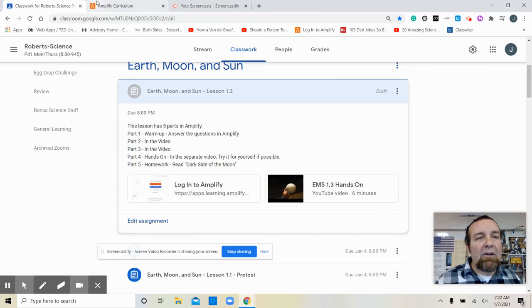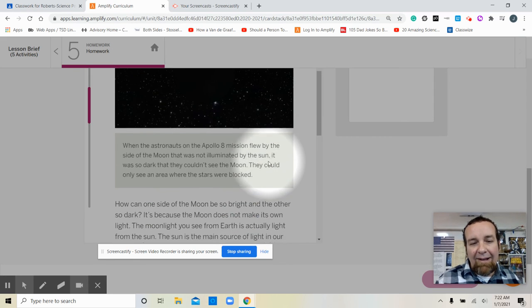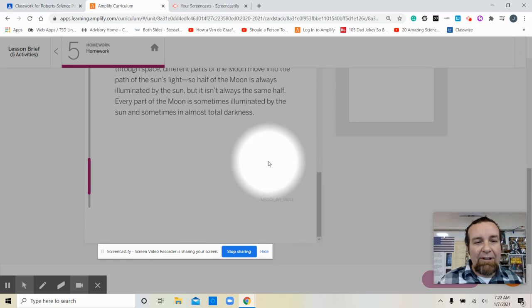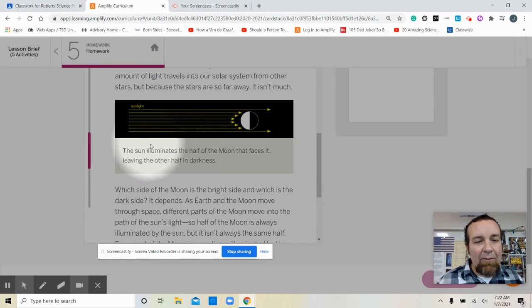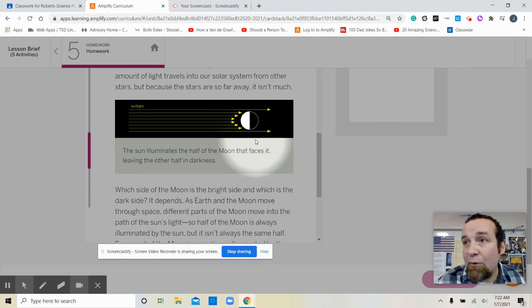So friends, make sure you read this article carefully, slowly, really pay attention to these diagrams. It really helps. One of the key things is that half of the moon is always lit, just like half of the earth is always lit, unless there's an eclipse.